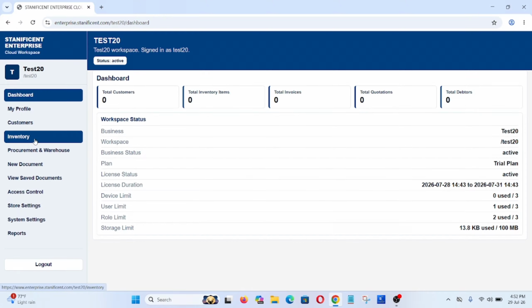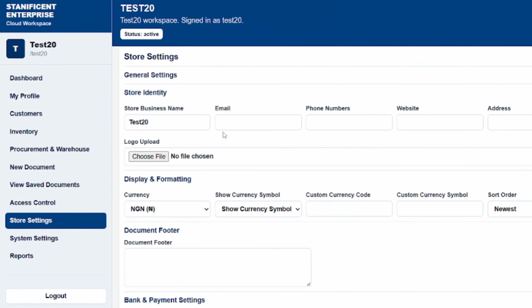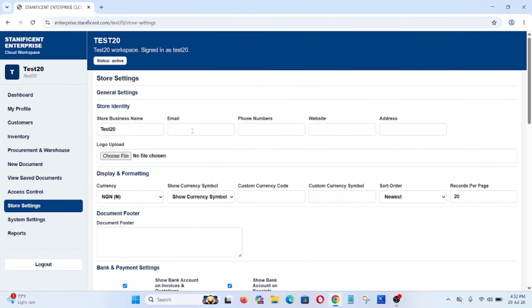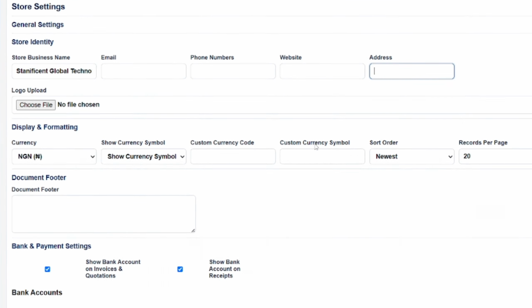about it in here. Now, moving on, if you check out the store settings, you're going to see other information in here. Like in here, you can place your company name, your business name. Let me say, for example, our company name, which is Stanificent Global Technologies. So you can place your company name here, the email, phone number, website, address. All of these informations are going to be showing on your printout.